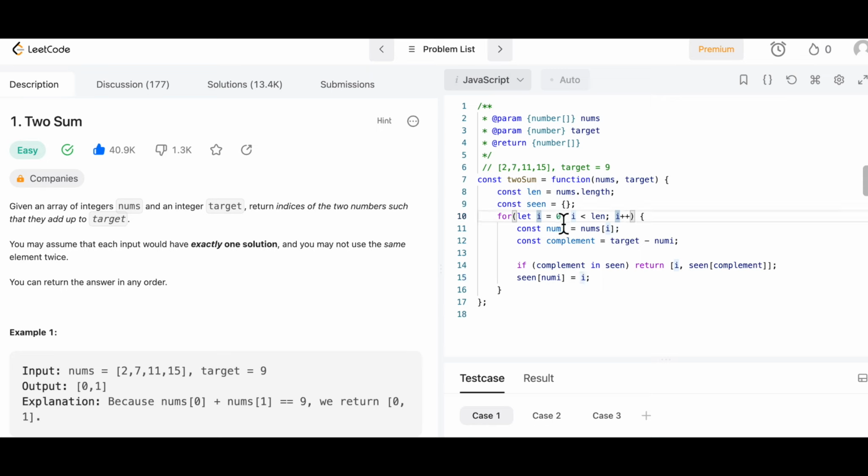Increment i by 1. Now i is 1. Const num i equals nums 1. That is 7. Complement is 9 minus 7 is 2. Complement in seen? Yes, we just added it on the last iteration. So now we're going to return i, which is 1, and seen complement, which is 0, because we already saw it, right? And that's what we do there. So we're going to return that on the second iteration. That's the fastest case. But as you can see, this is always going to be n performance.